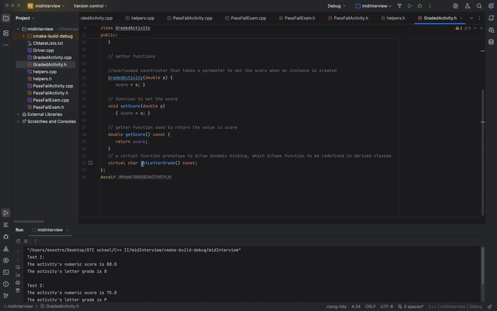Then down here we have a virtual function that returns a char, and this must be defined in a derived class, and it allows dynamic binding, so it doesn't bind statically.